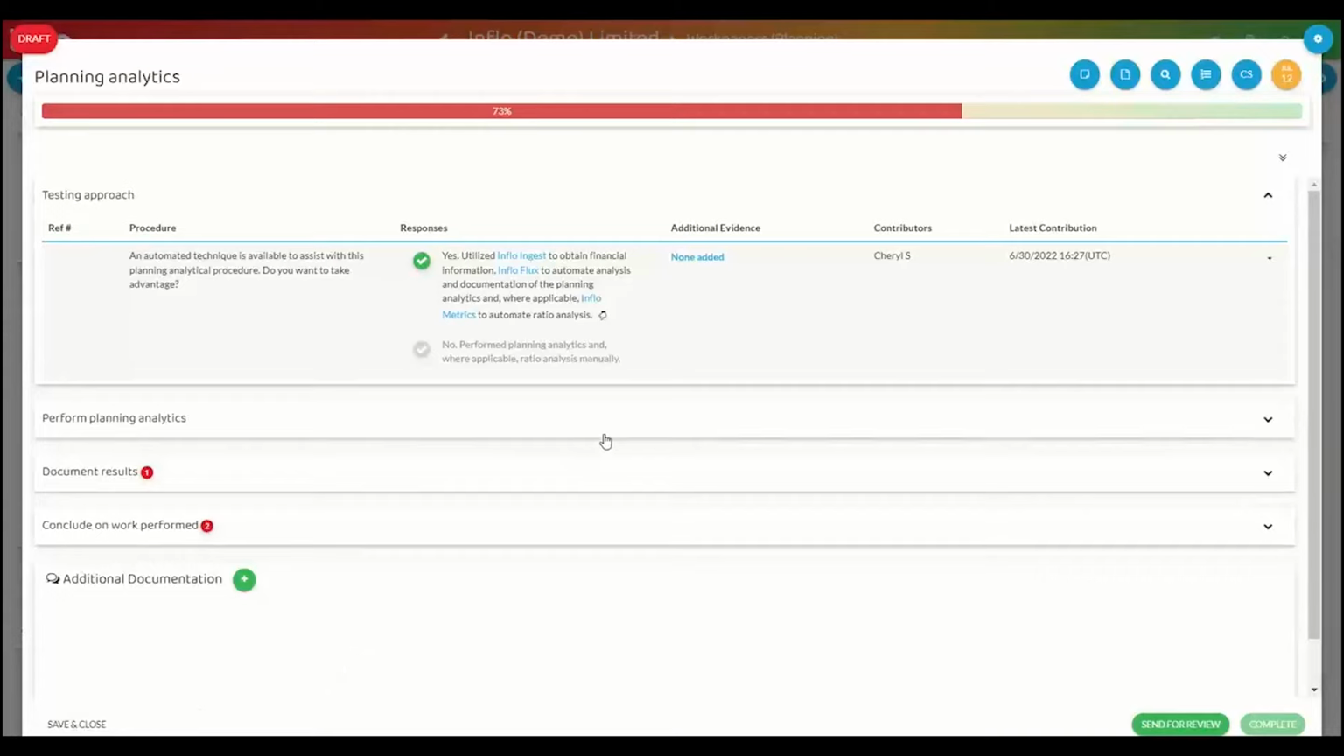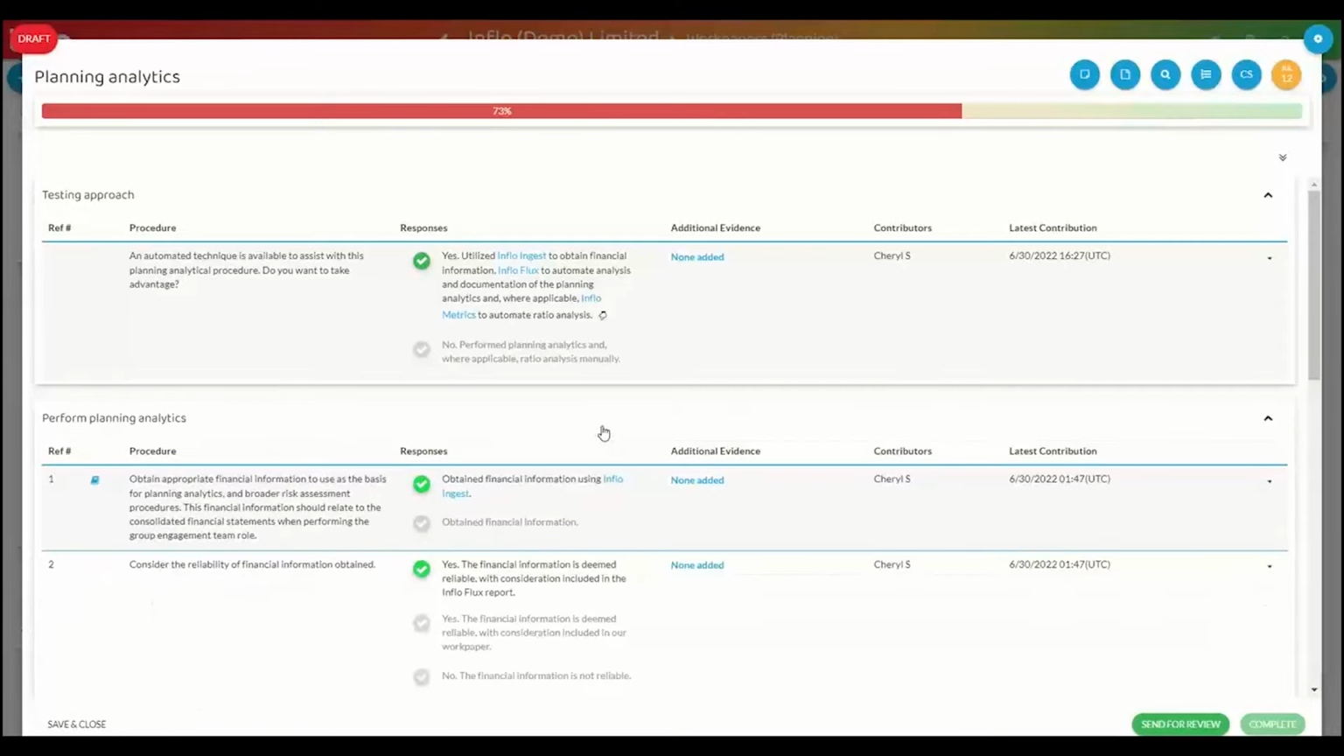Now, when using these inflow modules to perform those required procedures, the responses to related procedures are automatically selected, thereby saving time and reducing the need to duplicate work. And this is called a downstream dependency. So when it's indicated that this procedure has been fulfilled by one of these technology solutions, the remaining procedures that also reference those same solutions are automatically checked for. And then again, that's called a downstream dependency. This alleviates a lot of that check the box mentality as we move through the audit process.